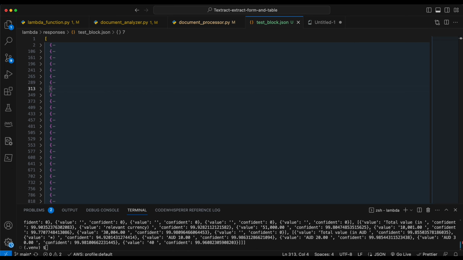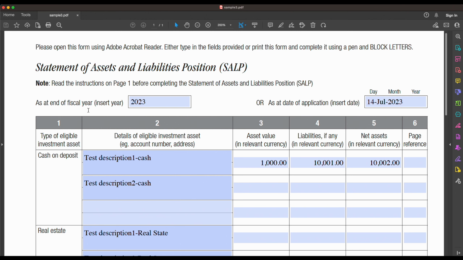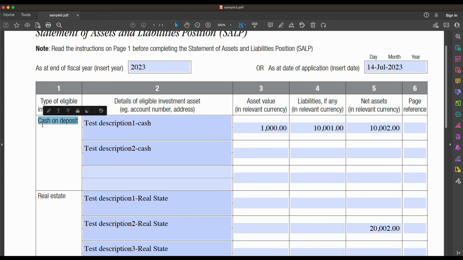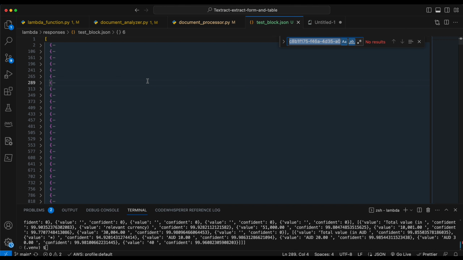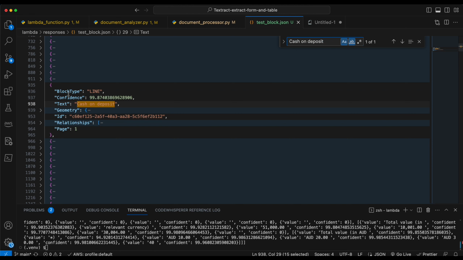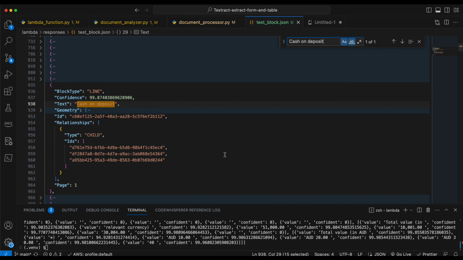For example, if I search for "cash in deposit" in this block file, as you can see, it has a block type, different types, the confidence level, what the text looks like, and it has a kind of relationship. So this block object's array holds all the relationships between each tiny object.